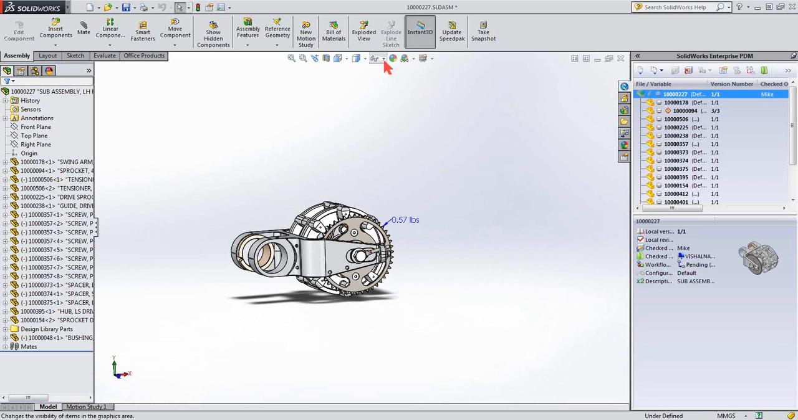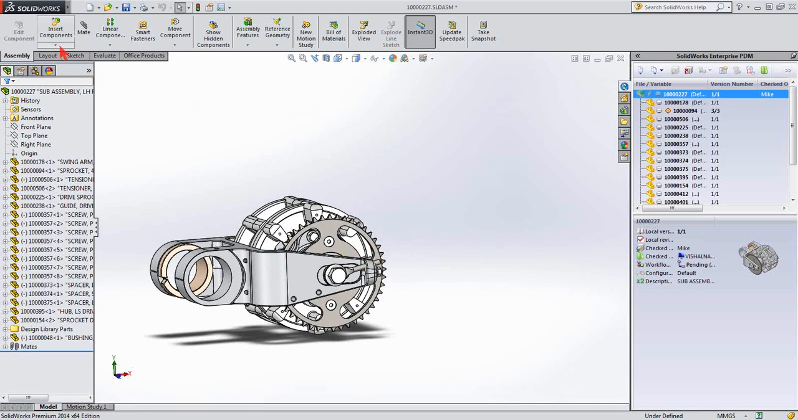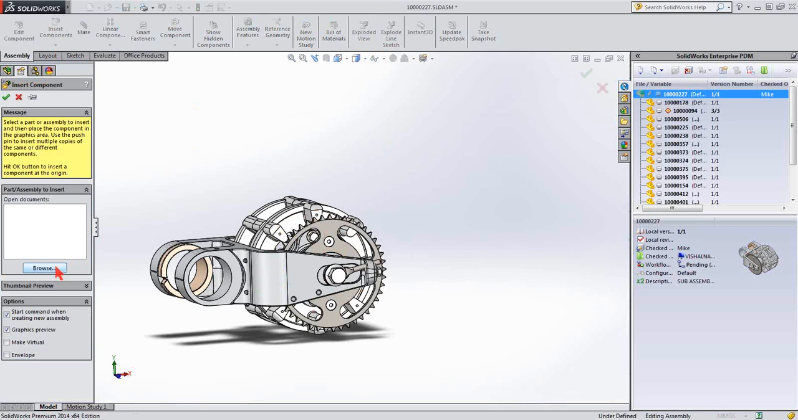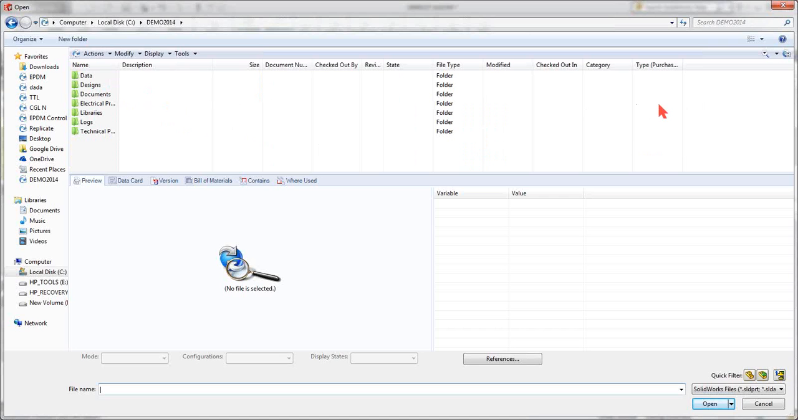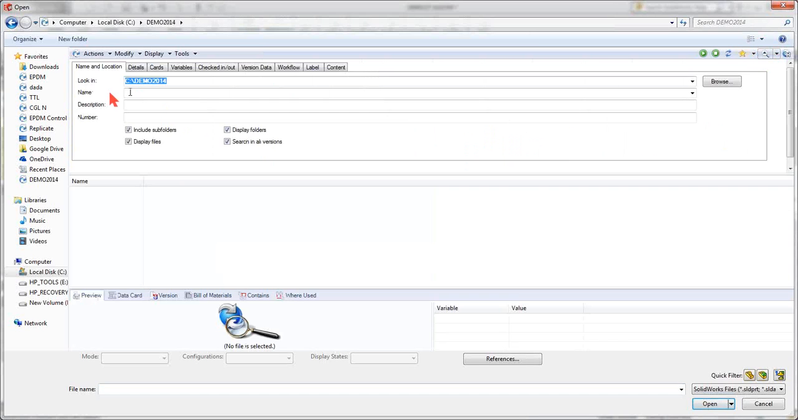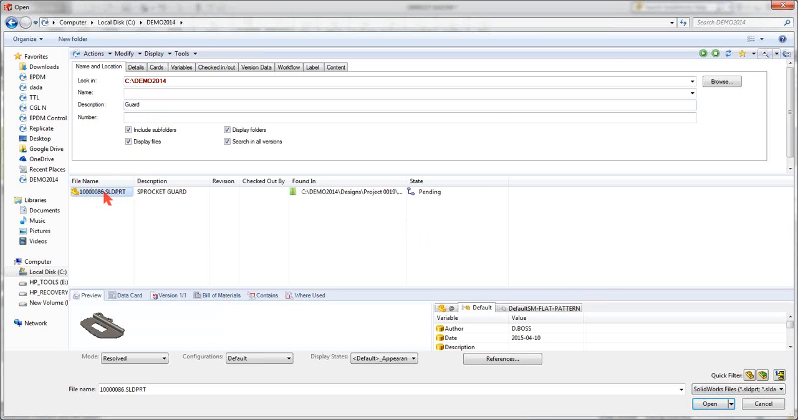Now my task is to add a chain guard. So quickly I will go and browse for that part from the vault. Once again we'll be using the search tool, because I don't know the location of that chain guard in the vault. Here, as I told you, we can search by any input. Now I don't know the name of the document, so I will search by the description. Guard. If I say guard, you can see the description sprocket guard has been reflected. So quickly you can see the preview of this also, and I will open this.